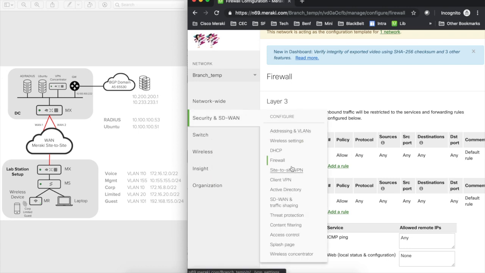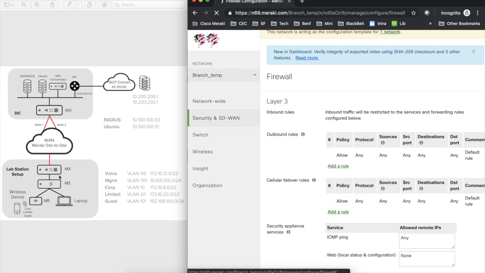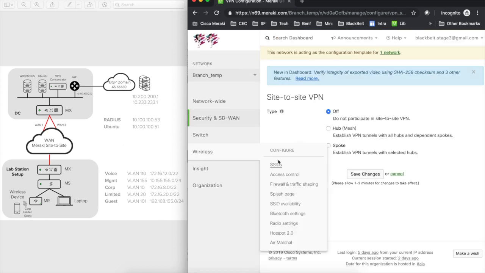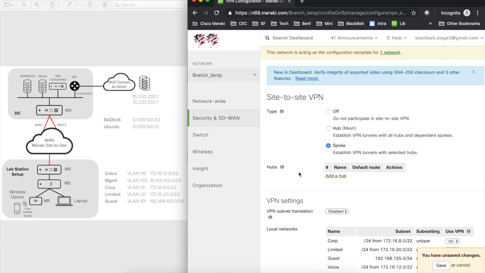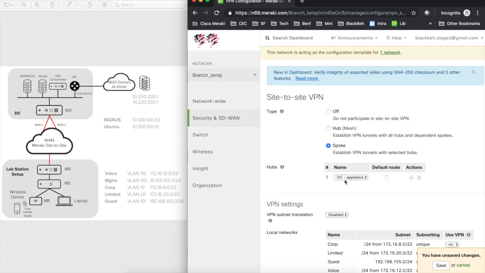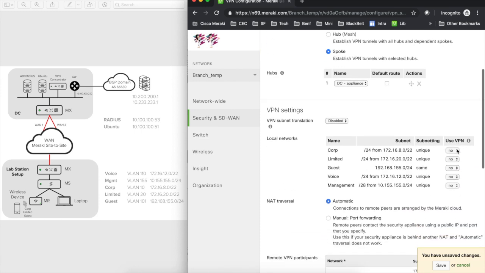The next thing that we want to do now is to allow the communication between the data center or the connectivity. So we will build site-to-site VPN. I need to configure my branch to be my spoke, and then I will assign our data center MX to be my hub, and I have to advertise the VLANs here. So I'm just selecting all the VLANs except guest.